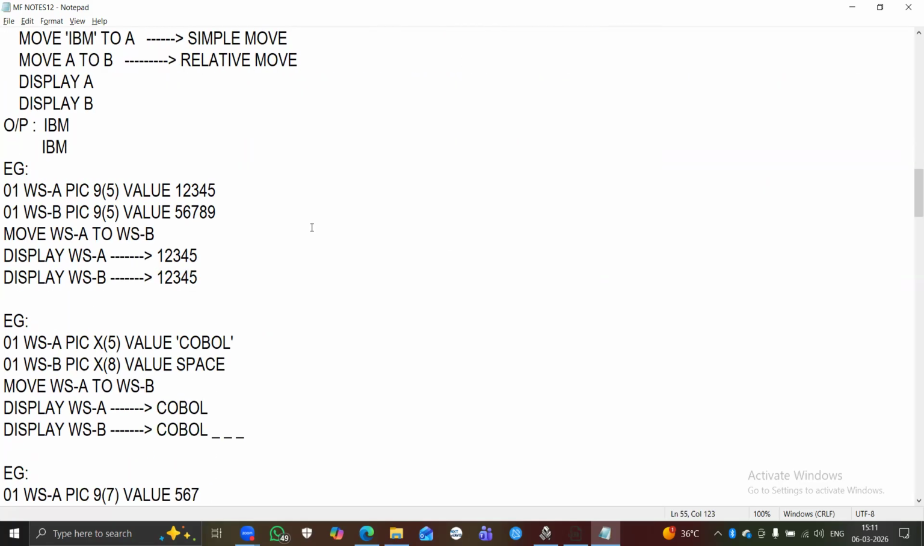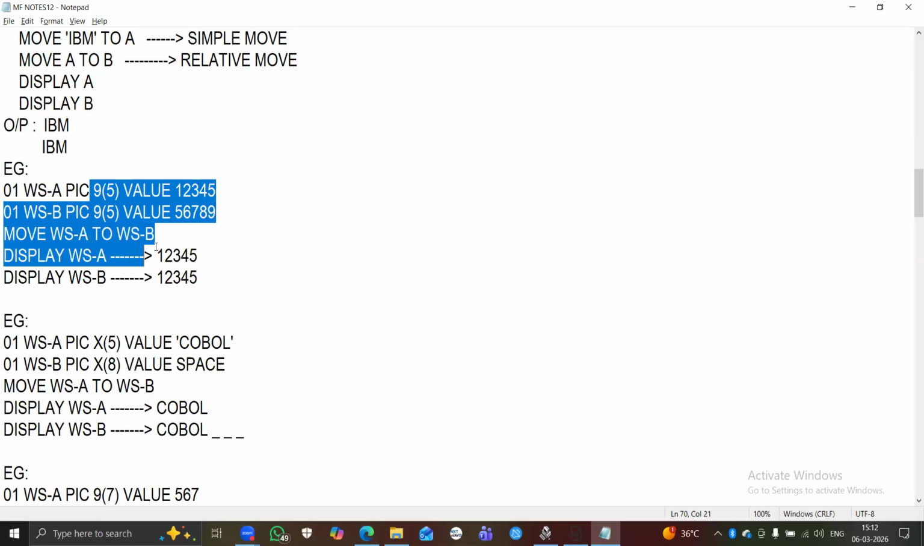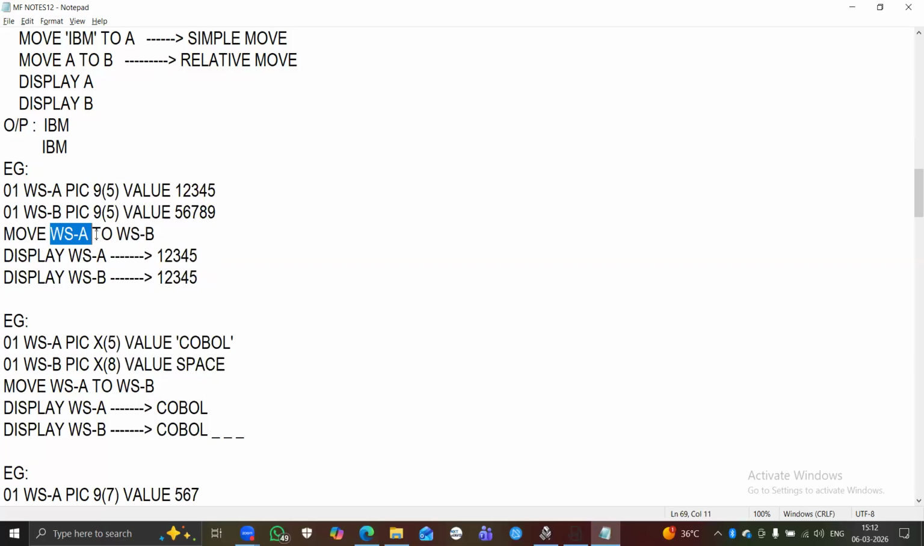Okay. So you can see my numeric data type with 5 bytes, 1 2 3 4 5, and another data item is 5 6 7 8 9. So I'm moving A to B. Display B, and I can see output like 1 2 3 4 5. Yes, moving source A to B, the destination value is completely impacted. Okay.